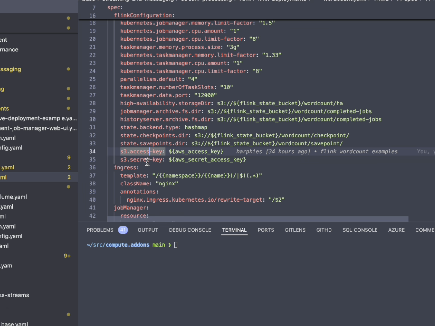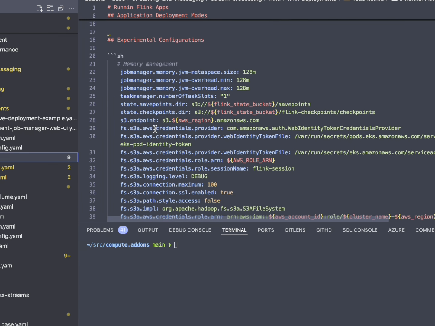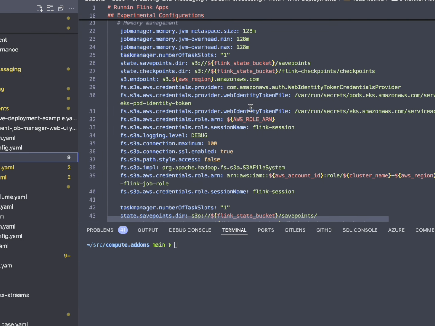So I don't really want to use the access key and the secret key. I want to use IAM role for service account, and I've tried different options. If you look at my README here, I've tried different options to use web identity token in the factory class. It just doesn't work. I spent a lot of time on that to really use S3 as my checkpoint for the state persistence.